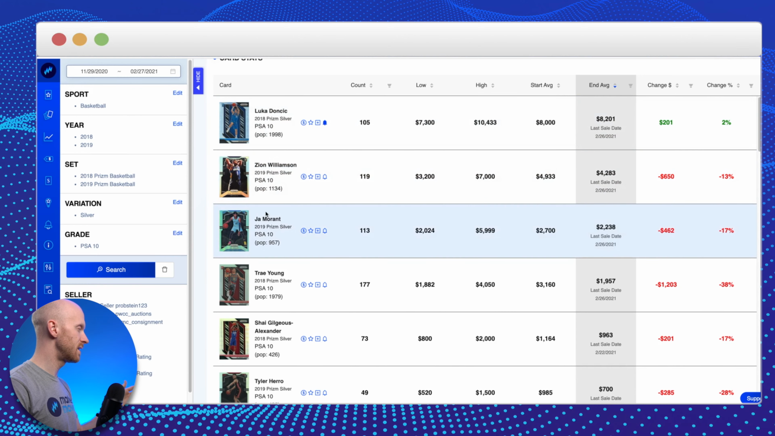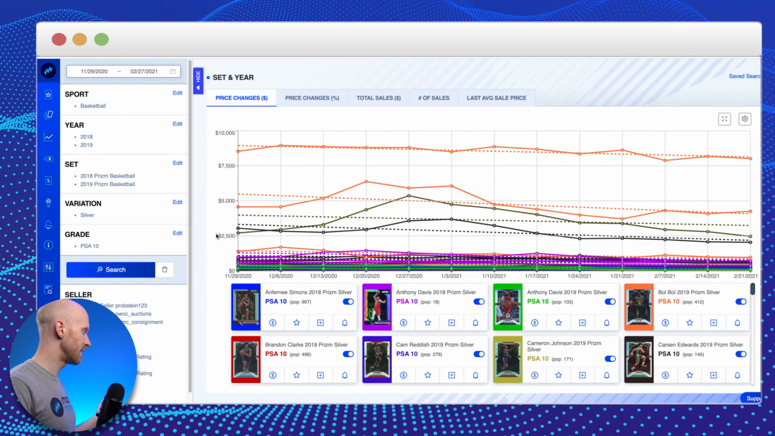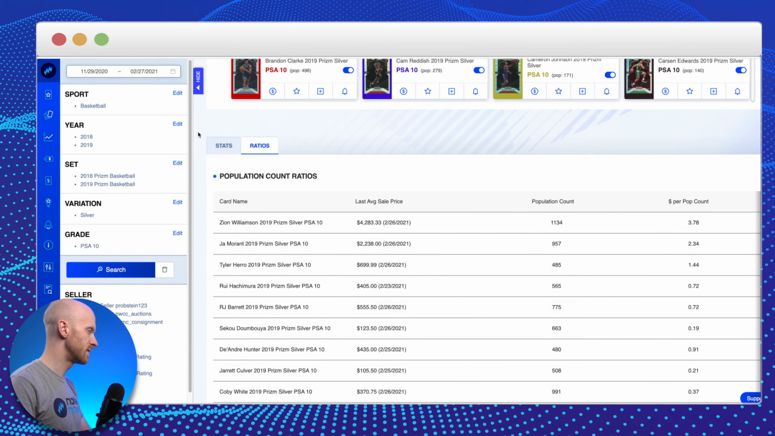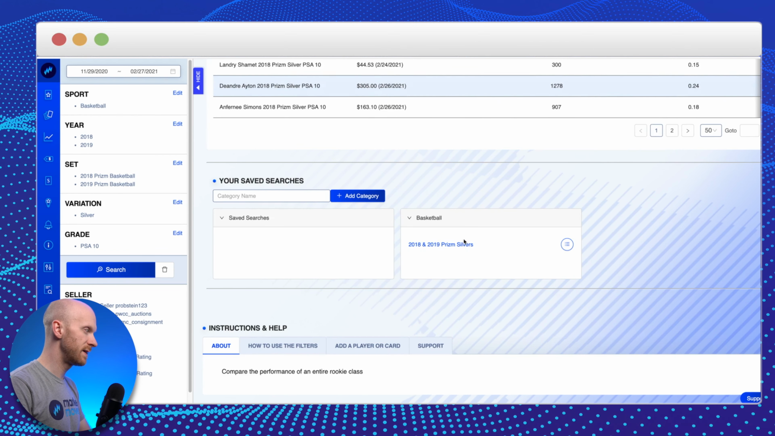So this is set in your charts. It works pretty much exactly like popular card charts. You can still view the ratios as well. So that's really nice. And you can still use saved searches. So I saved this search, put it into a basketball category.